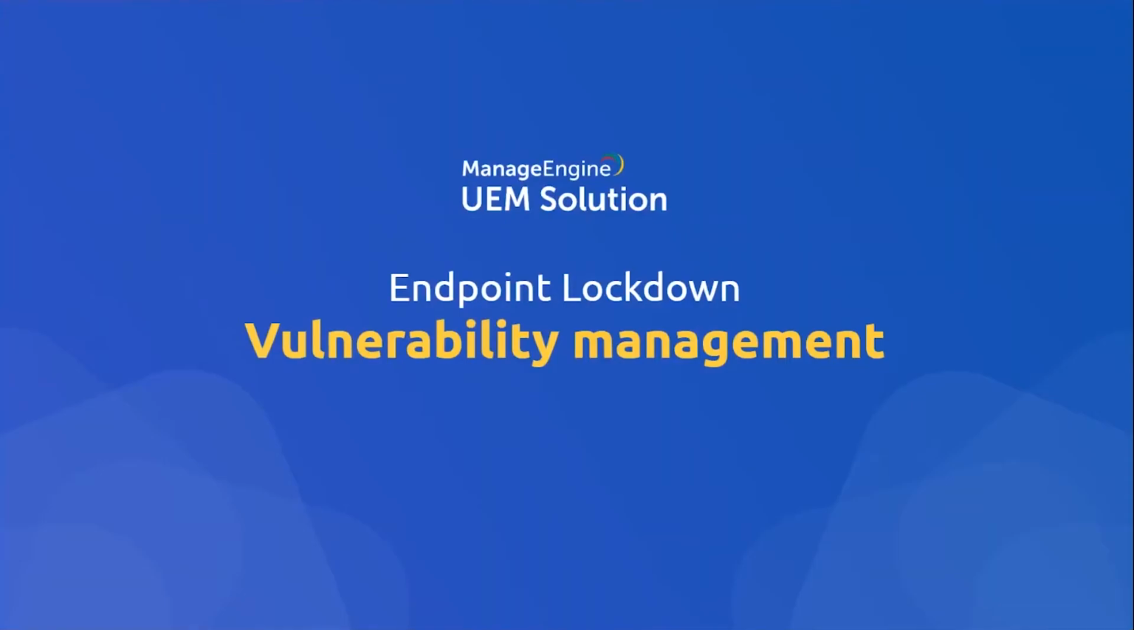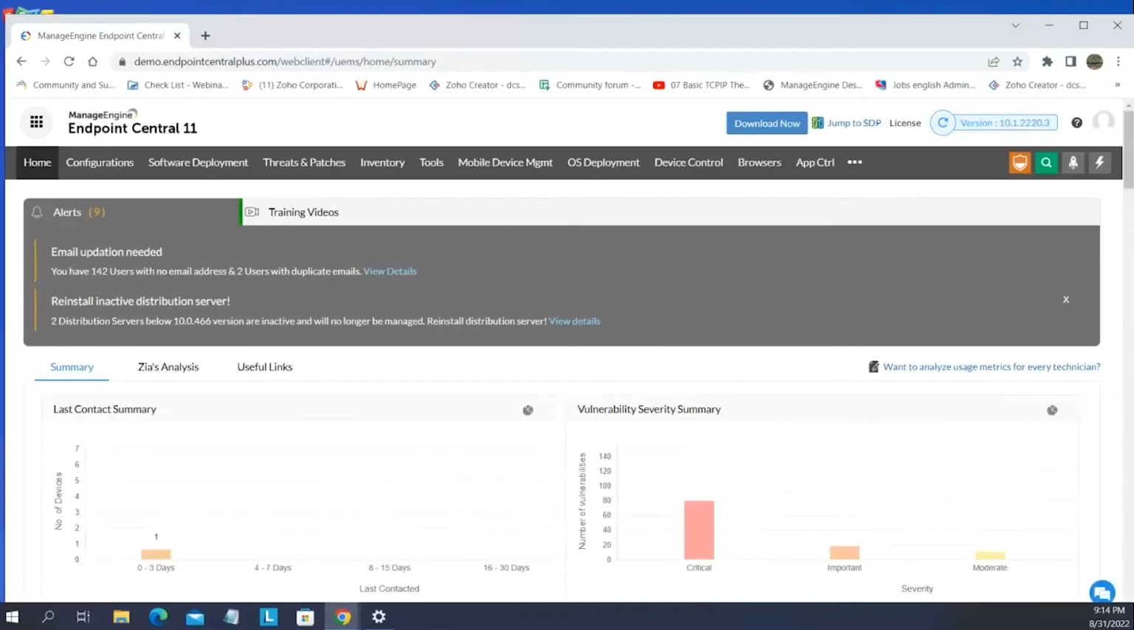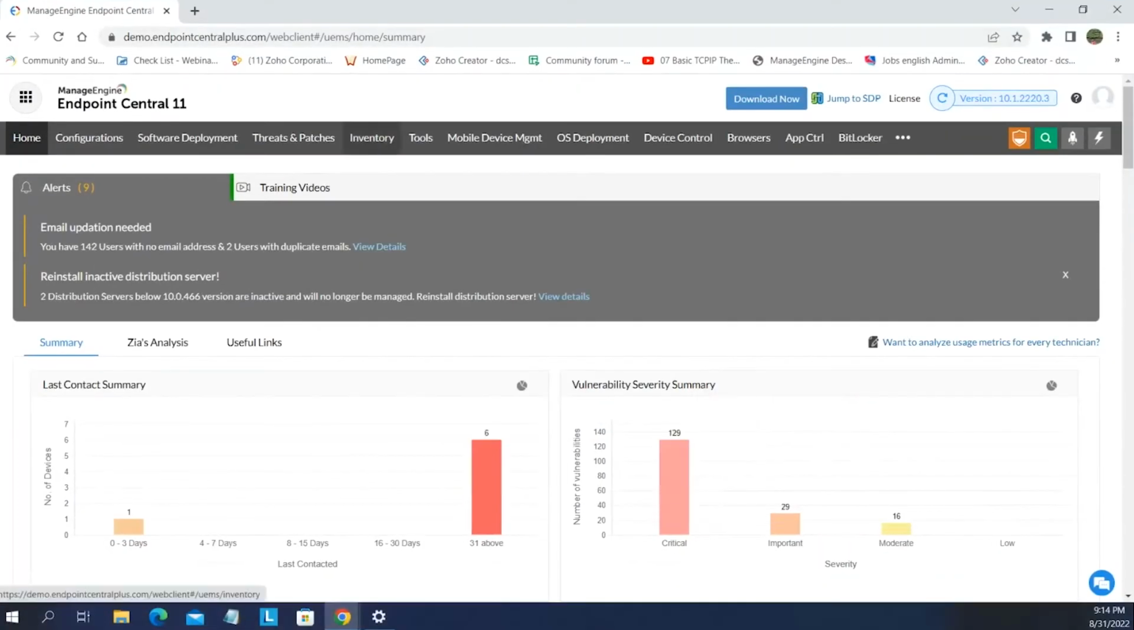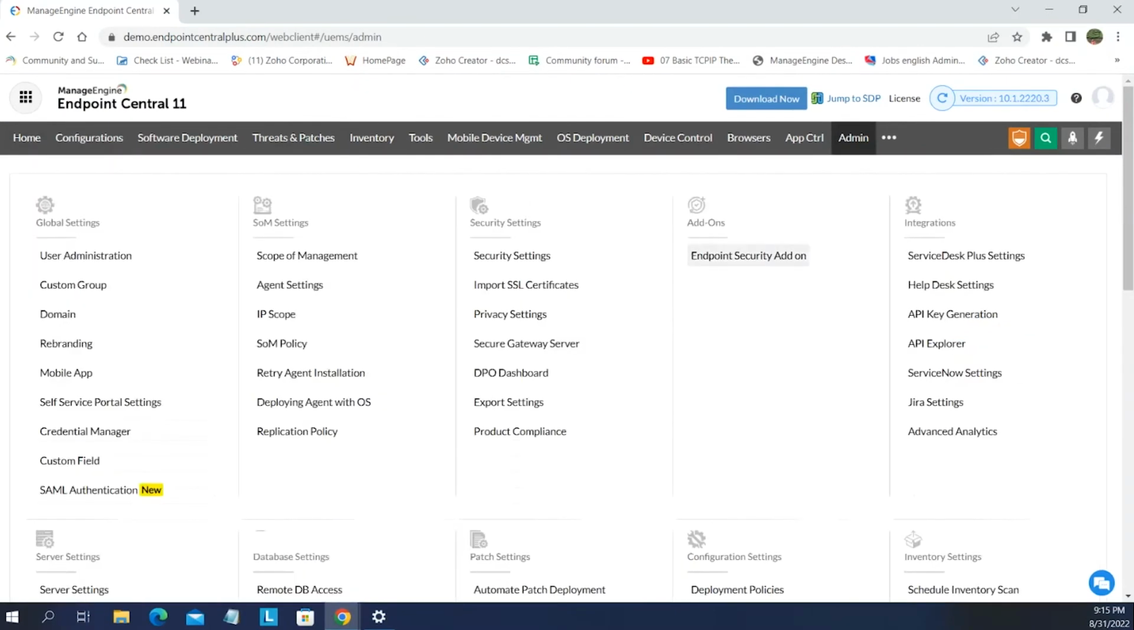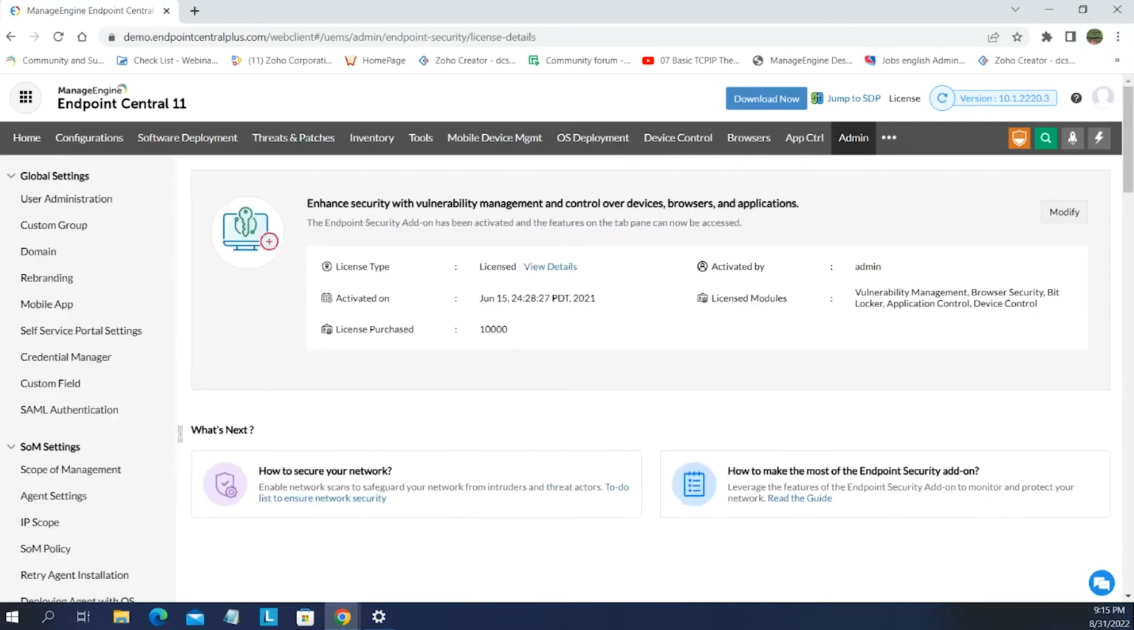Let's take a look at the first endpoint lockdown, vulnerability management. But before that, let me give you the details on the endpoint security. ManageEngine endpoint security can be enabled by navigating to the admin section. When you navigate to the admin section, you'll find an add-on. The name of the add-on is endpoint security. You can enable the add-on. Once you enable it, you'd be able to see 5 different add-ons: threats and patches, device control, browsers, application control, and BitLocker.